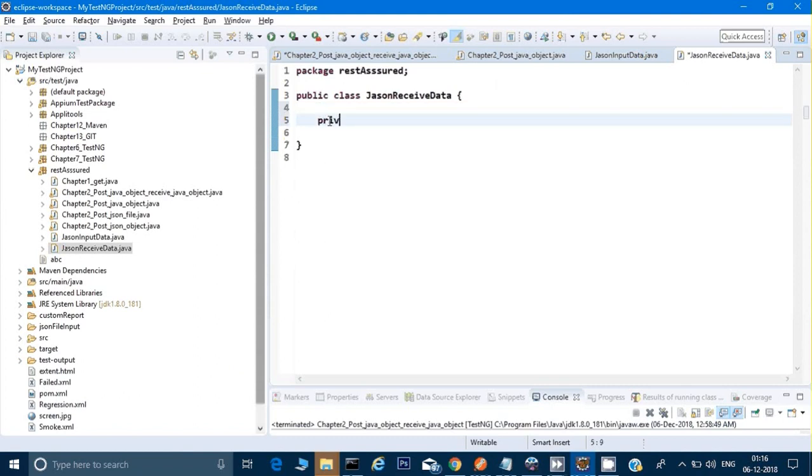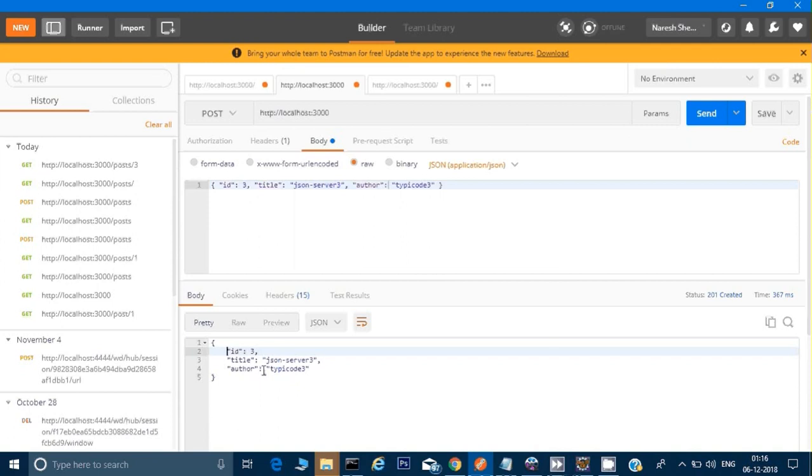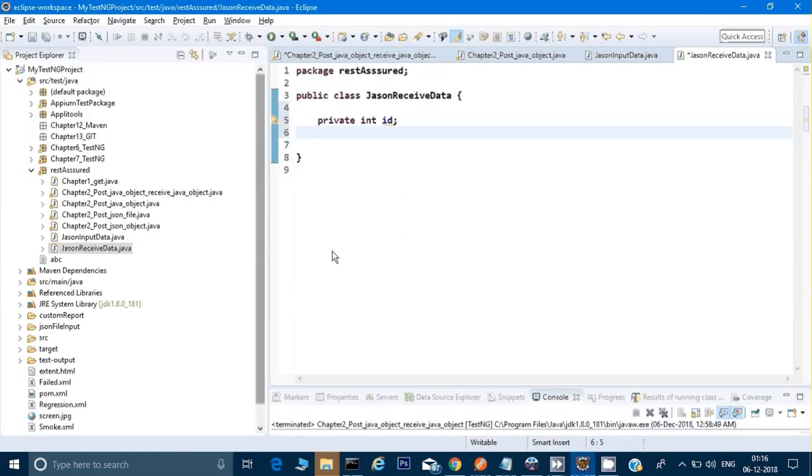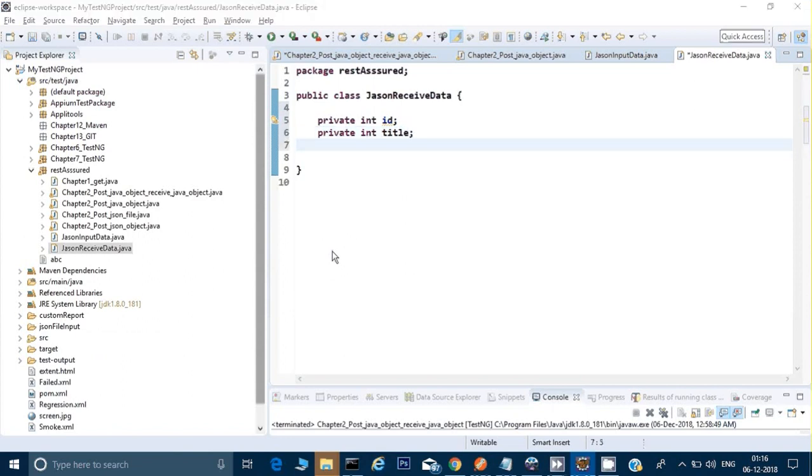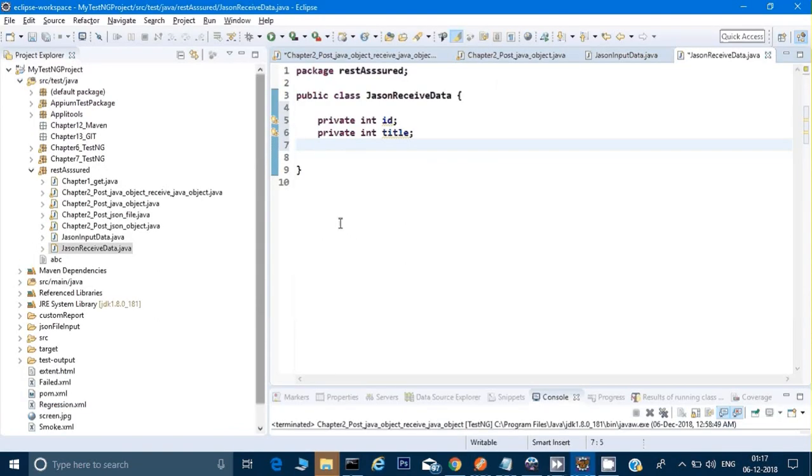So I will give private int id. All right, so this is one data, another is title, so it's private int title. Okay, another is author, so it's private int author. Okay, so that's it. So I have given that.